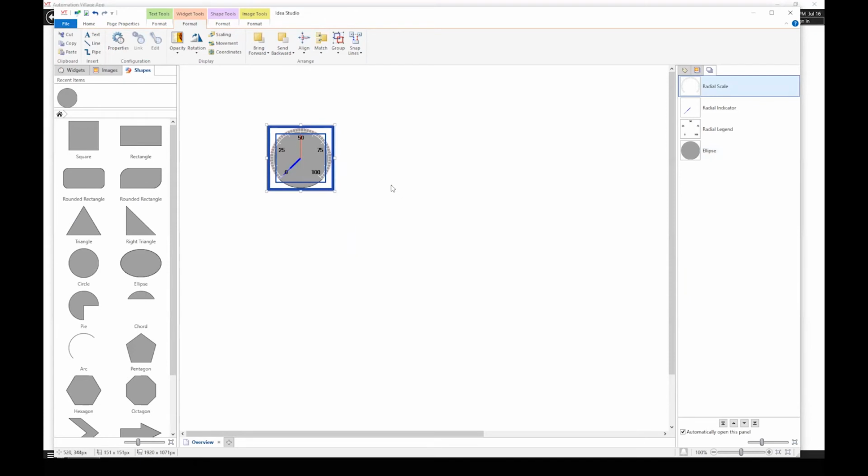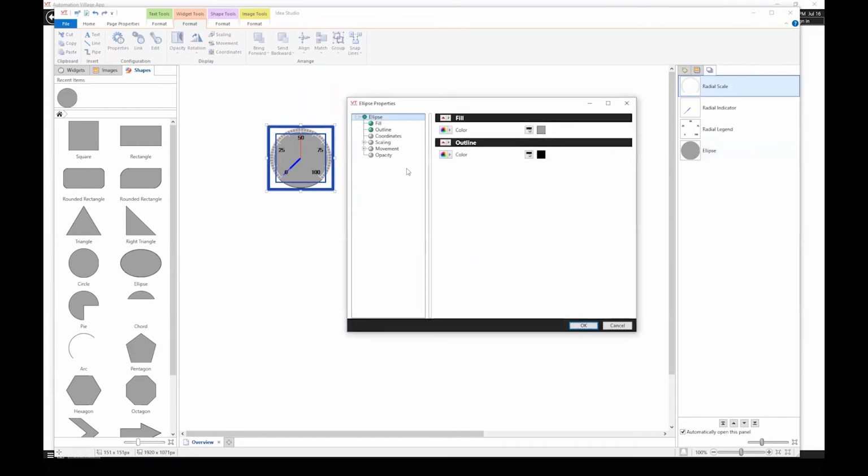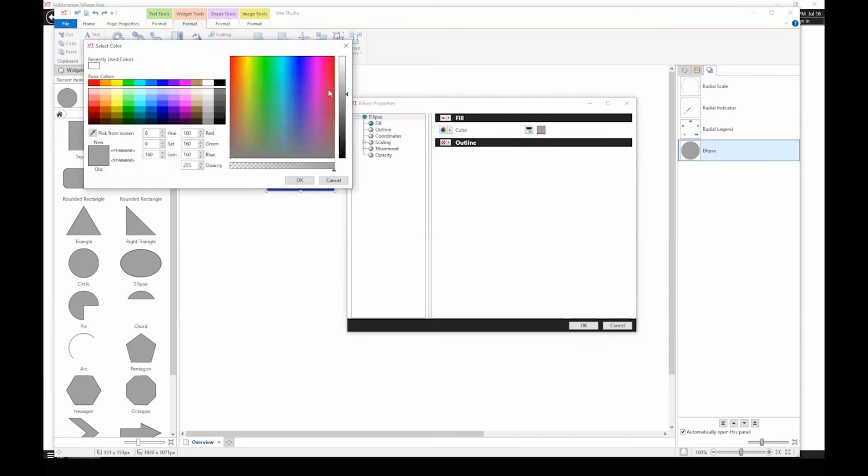Now you're seeing things are starting to really take shape here. I'm liking my circle in the background, but I'm not quite liking the color that it has to it. So I'm going to right-click in properties on my circle, my ellipse. I'm going to change the outline to none, because we don't really need an outline on it. And my fill color, I'm going to pick something that's a nice shade of blue.